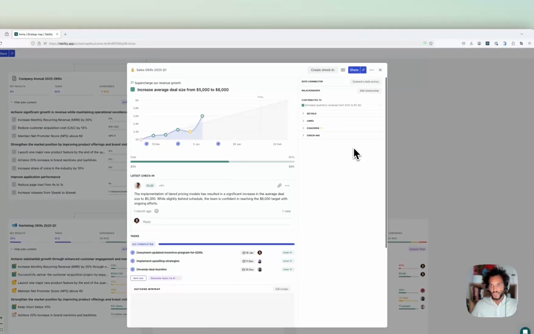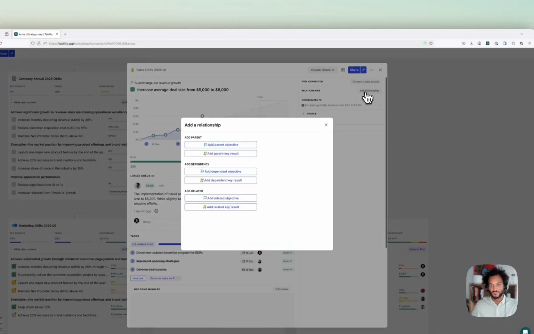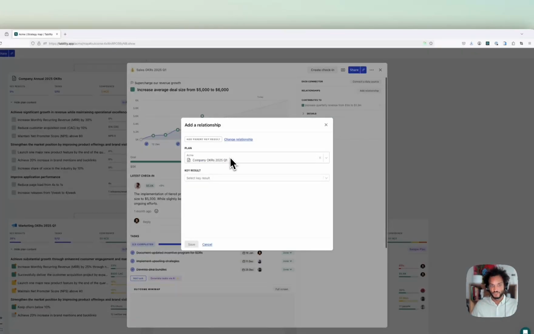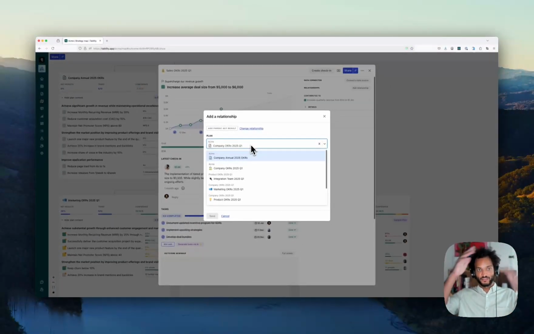And so for you to add relationships, it's very simple. You click on that add relationship. And if you pick a parent, for instance, a parent key result, it's going to pre-select the company OKRs, the parent plan in that hierarchy.